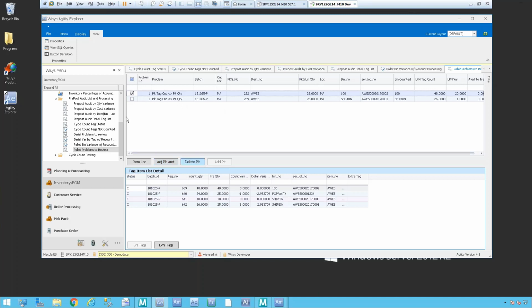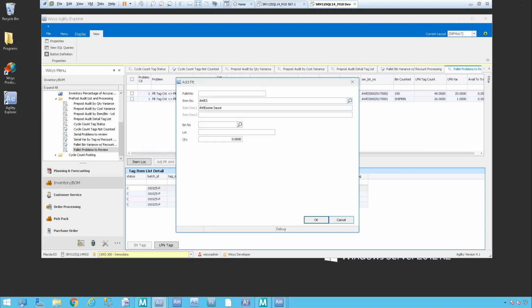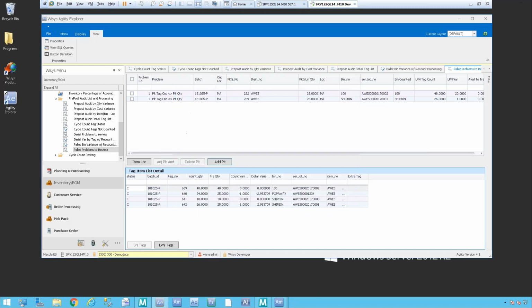I can do delete pallets. So if for some reason I have a pallet in here that was part of it, but it didn't get counted, I can delete pallets here. I can also add a pallet. If I need to add a pallet, I can simply open up a pallet because I have another one. It does happen. I can add a pallet here, give it my item, put in my bin, my lot number, click OK, and it will create that additional pallet if I need it. So you have the ability here to reconcile your pallet layer to what your tags are counted.